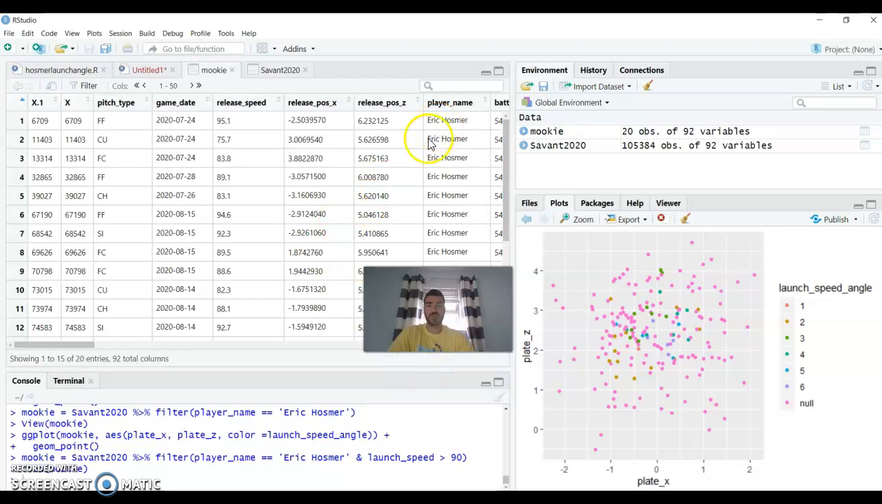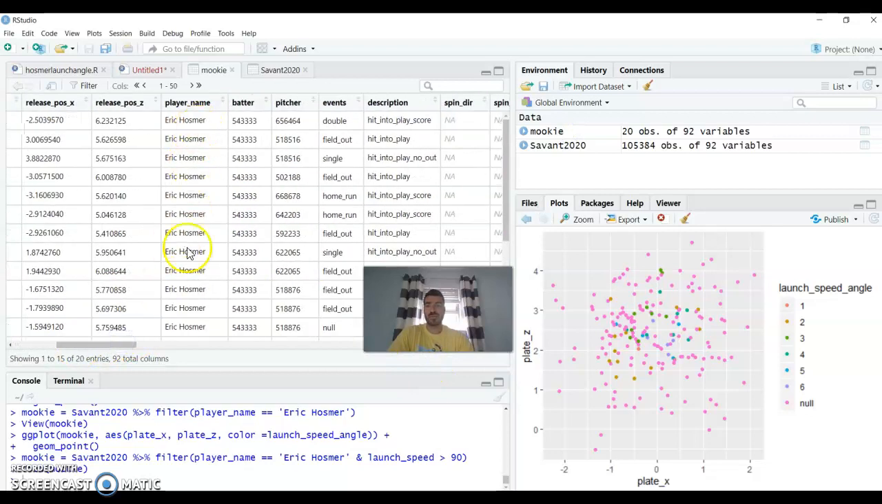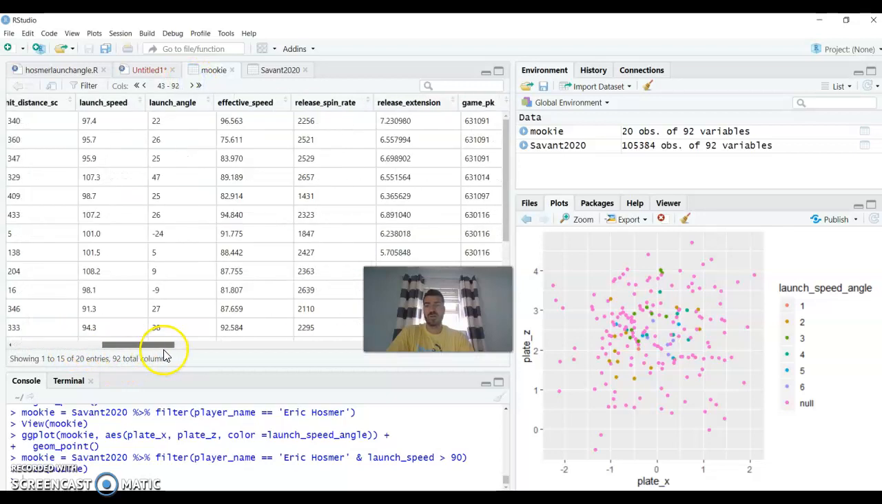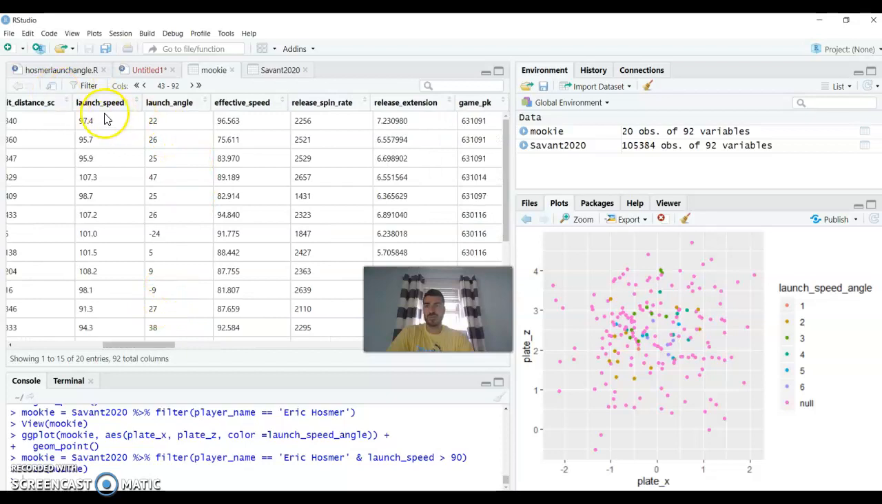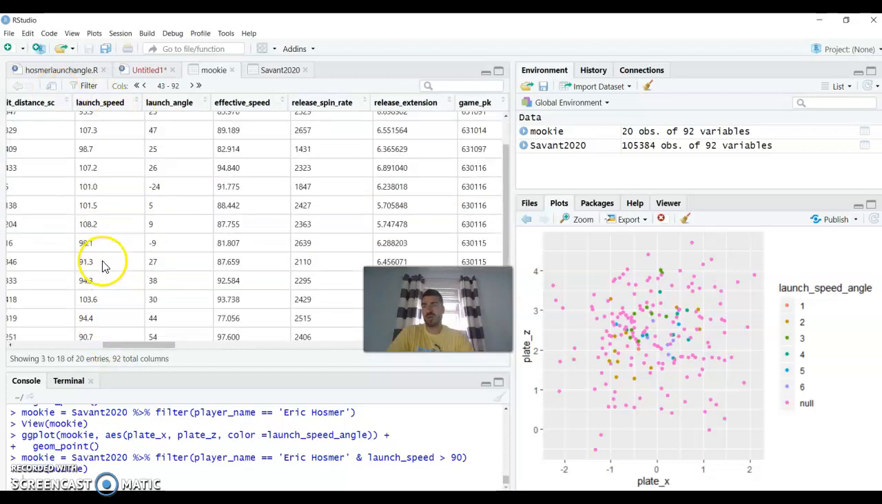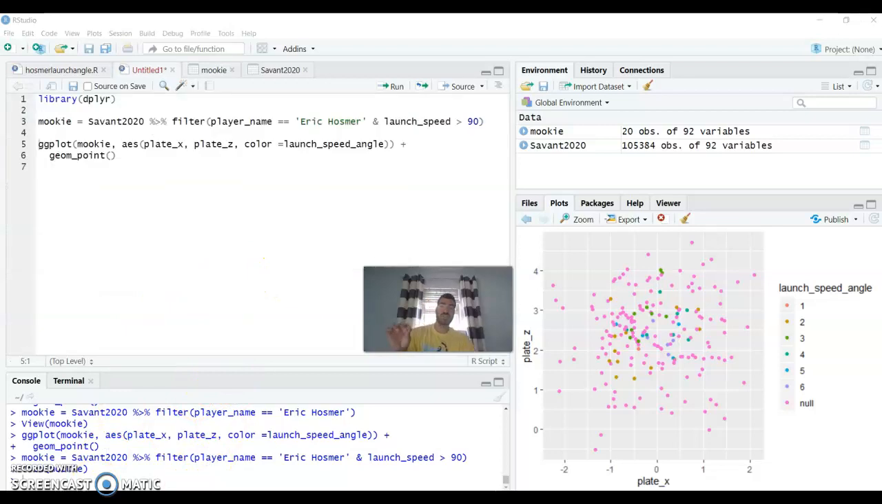And again, it's always important to look at your data frame to see what you have. So you have the player name, and I would always go double check to make sure that your filters are about right. Let me see if I can find the launch angle real quick. Launch speed. And then I have his 20, all balls are above 90 miles an hour. Great. So I would encourage you to explore the filter option here, but we're going to add one more thing to this.